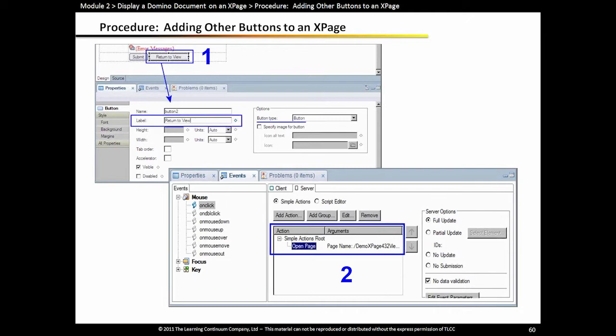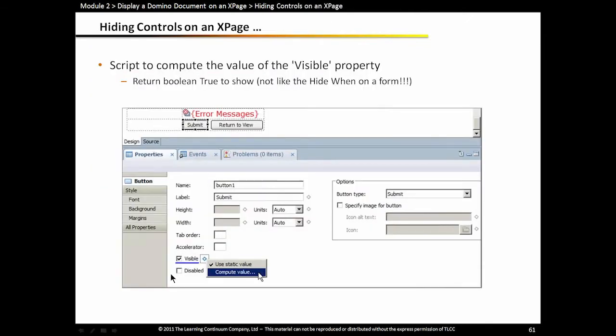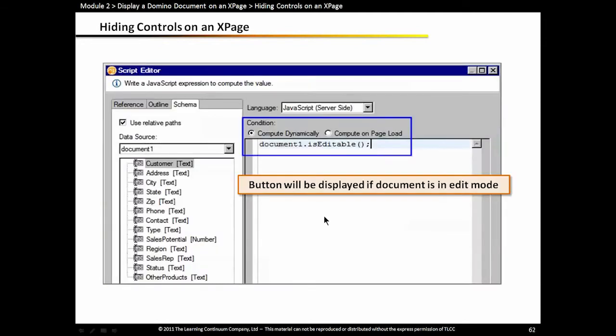What this screen is showing us is the visible property. The visible property is the opposite of your hide when property in form design. This can be hard-coded or computed, much like your hide when formula. So you can compute the value of the submit button. The context here is your submit button would only be visible when the document is editable, and your return to view button would only be visible when it's not editable. So the next screen here is showing us the formula for the visible property for that submit button, you know, document1.isEditable.